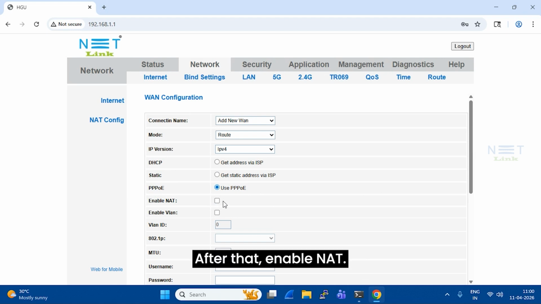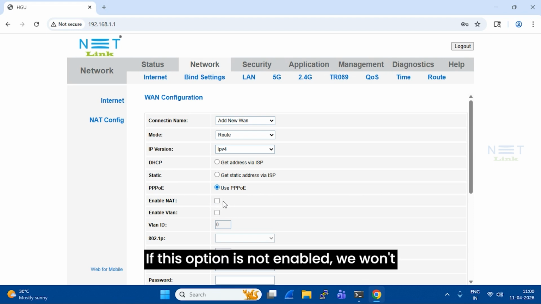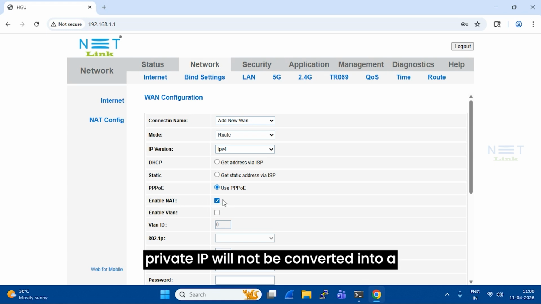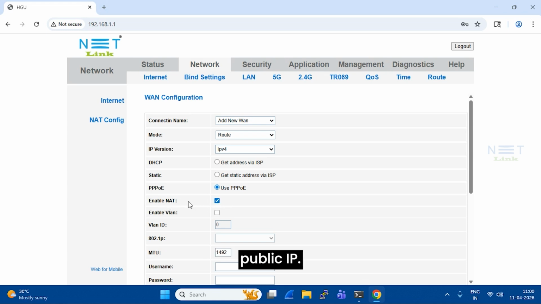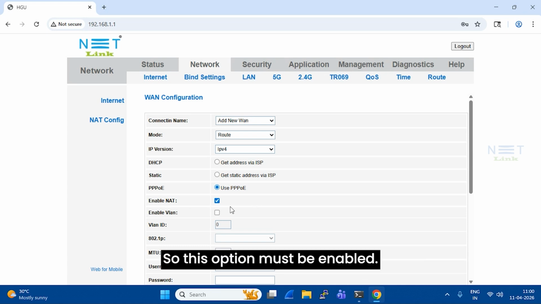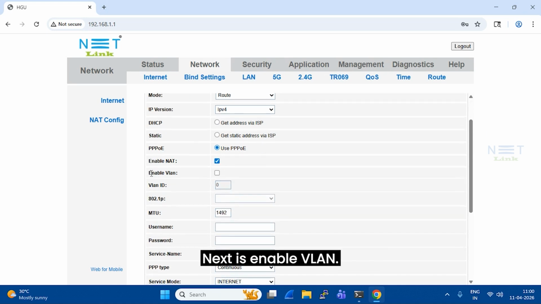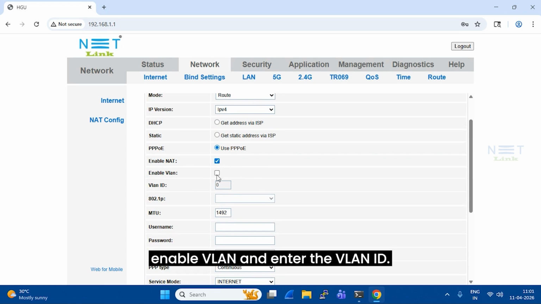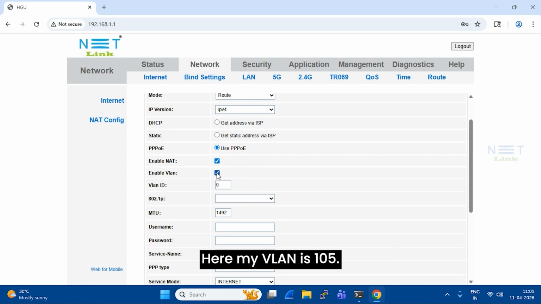After that, enable NAT. If this option is not enabled, we won't be able to access the internet because the private IP will not be converted into a public IP. NAT stands for Network Address Translation. So this option must be enabled. Next is enable VLAN. VLAN is optional. If your ISP has provided a VLAN, then enable VLAN and enter the VLAN ID. Here my VLAN is 105.